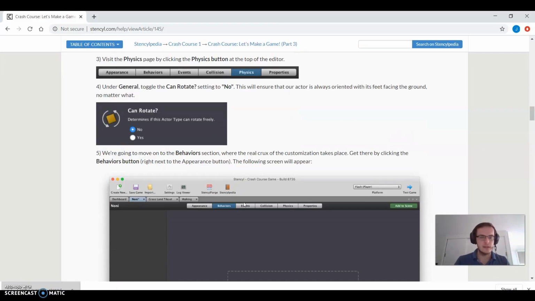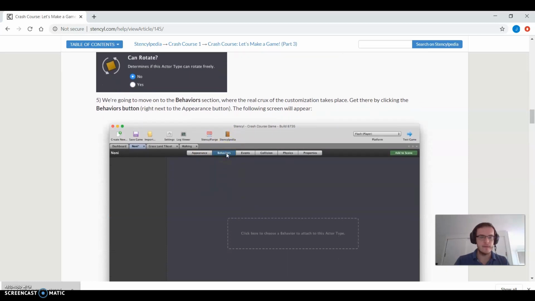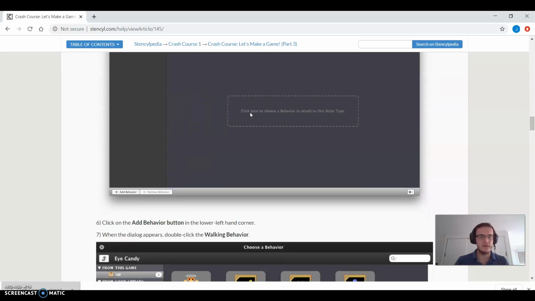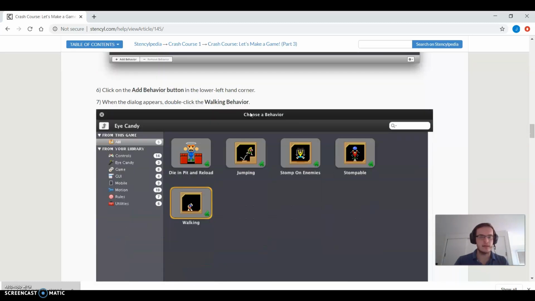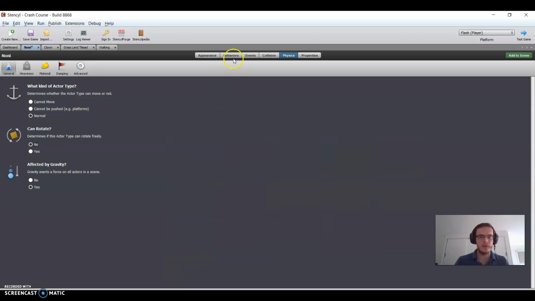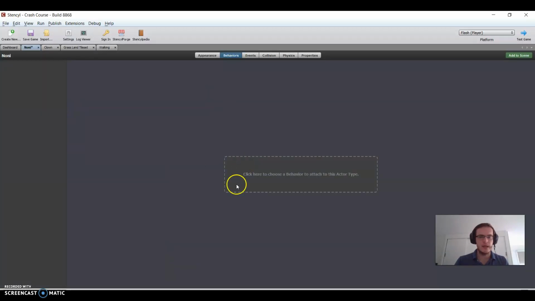Alright. What's the other one? Gravity. Yes, we want to be affected by gravity. Now onto behaviors. We're going to start adding some behaviors. Okay. So go to behaviors here. Click in the middle here.